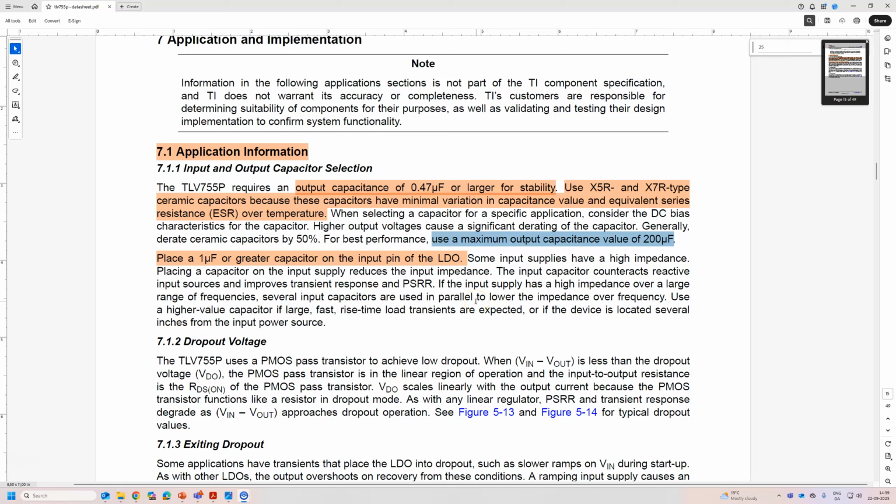Hi, in this video I'm going to talk about how to select the value of the input-output capacitor. This TLV755P requires a minimum of 0.47 microfarad effective capacitance on the input and on the output.